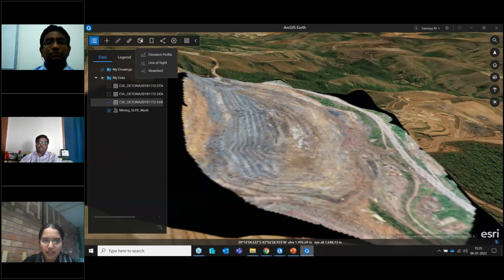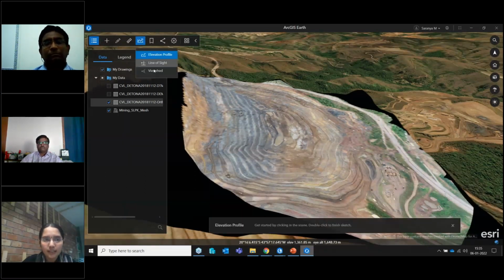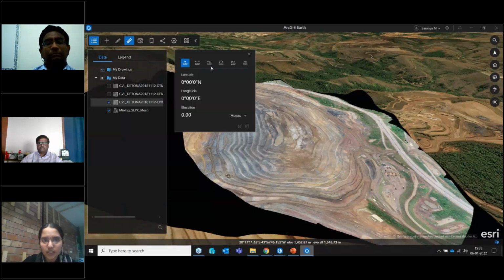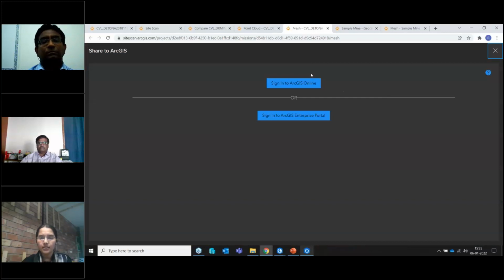You can carry out interactive analysis, like if you want to do an elevation profile, or create a line of sight, or carry out measurements both in 2D and 3D, you can easily do them here. These types of tools will be very useful in case you have a lot of stakeholders and a lot of viewers who want to see your data, and this can be made really simple for your entire organization.